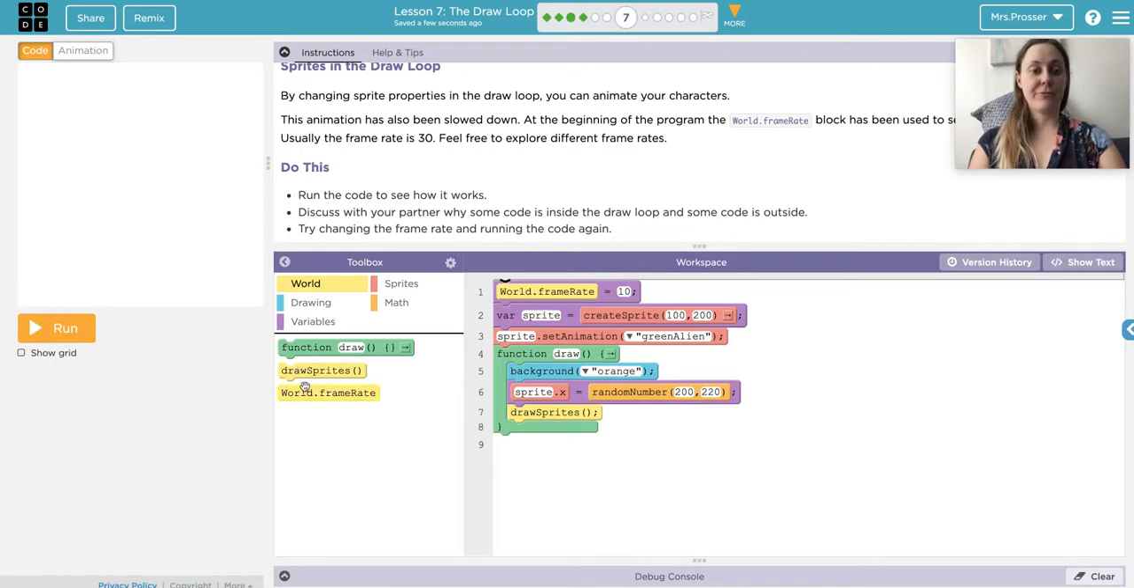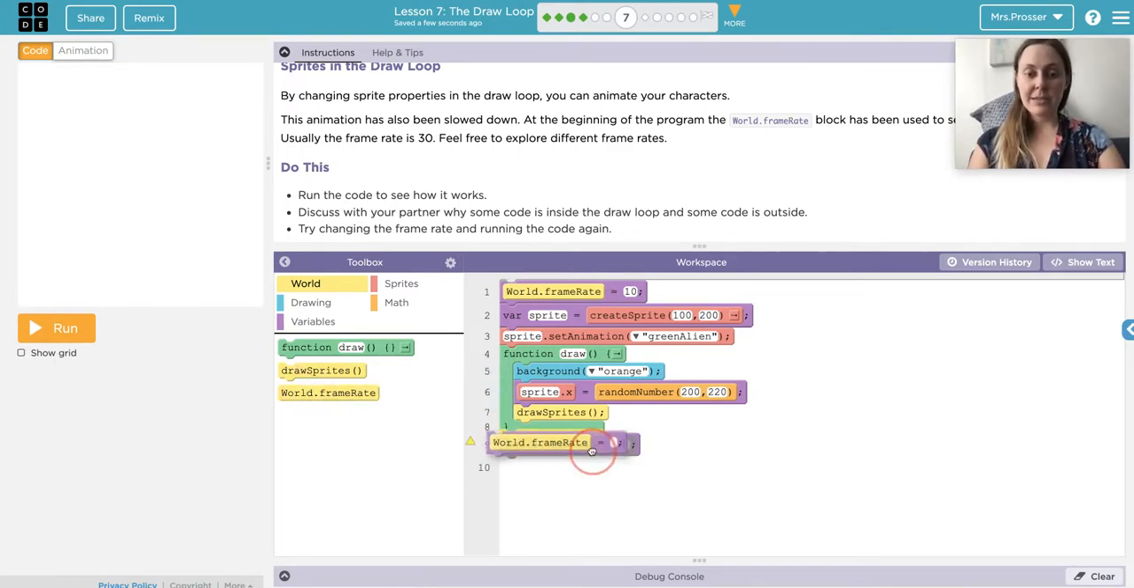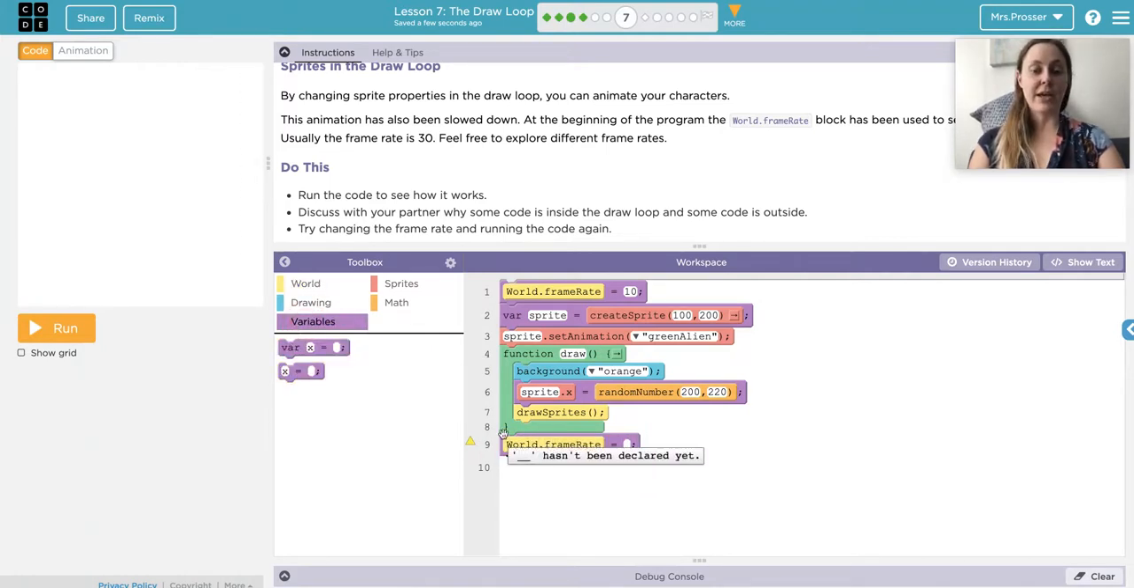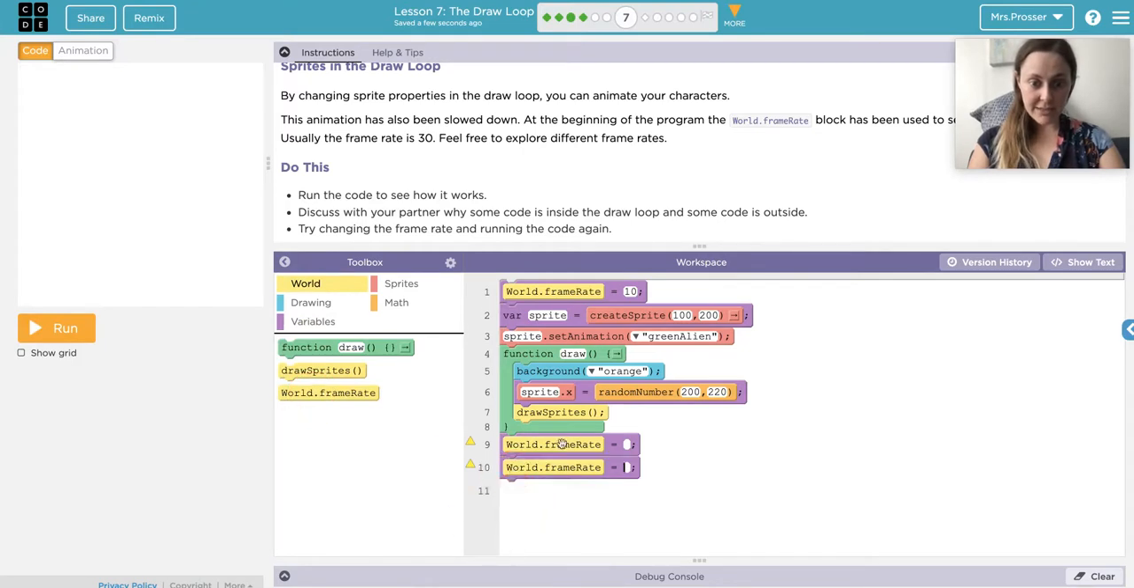You have frame rate. It's world.frameRate. And if you drag it in, it will automatically create one of these little purple variable brackets where you're saying, okay, frame rate, it's basically this. It's the same thing as this, x equals something, because you're saying, okay, the frame rate is the x, and I'm going to set it to something. Now, you set this at the beginning. You don't set it down here.